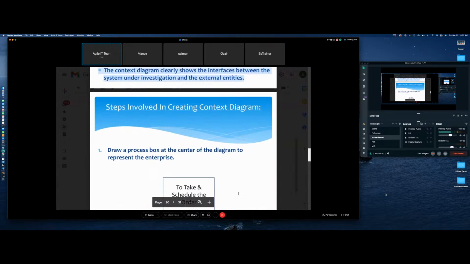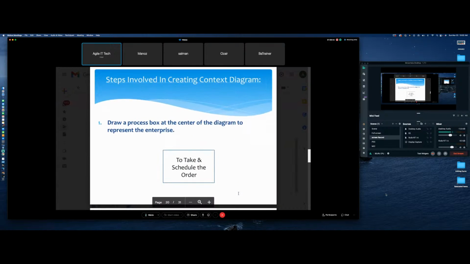So here are the steps for putting together a context or data flow interface diagram. You start off by drawing a process box at the center of the diagram to represent your system, your enterprise. So here you see a box in the middle. This box is representing your system, or what is the function of your system? To take and schedule the orders. That's the major functionality of your application. Or you can simply put the name of the application in the box. Clear?